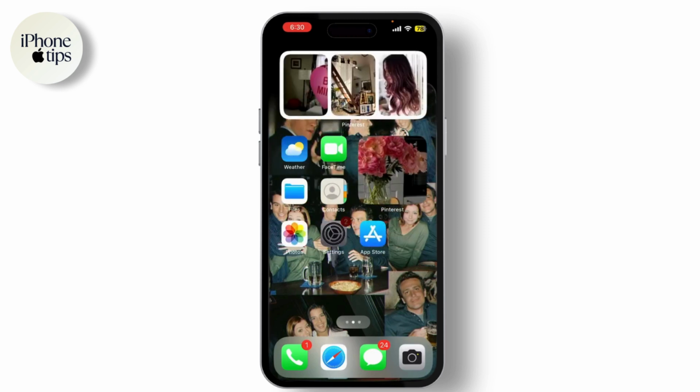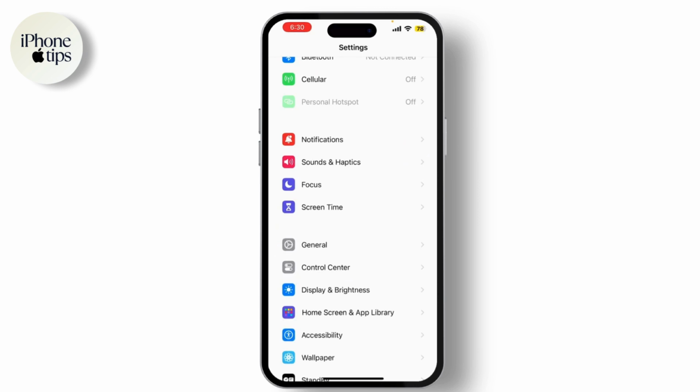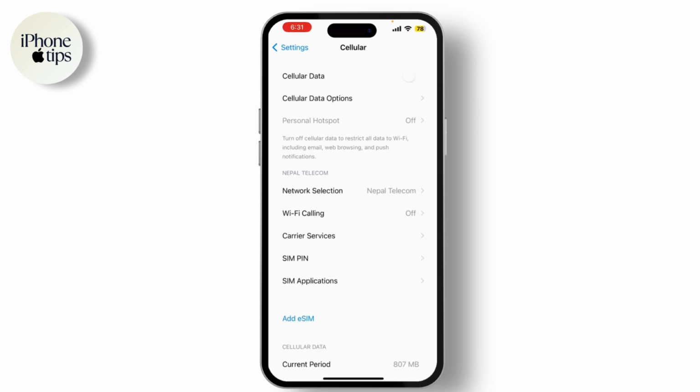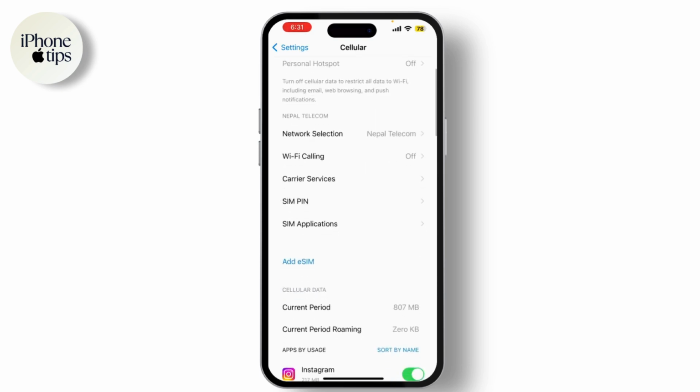First things first, let's open the Settings app on your phone. Scroll down and tap on Cellular or Mobile Data, depending on your region. Tap on Add Cellular Plan or Add eSIM.